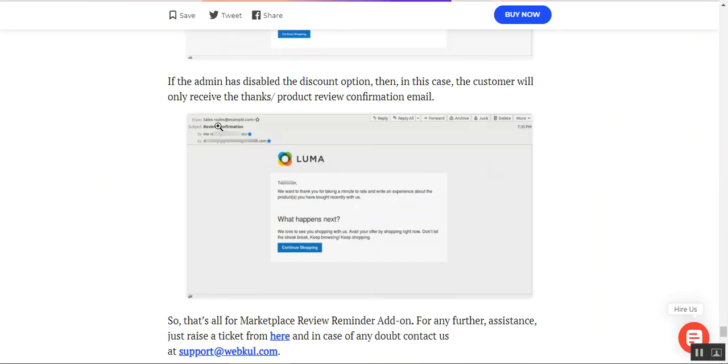Also, if the admin has disabled the discount option from the backend, then in this case the customer just receives the thanks or product review confirmation mail, as you can see here right now.